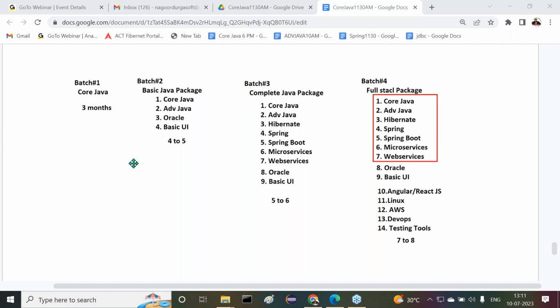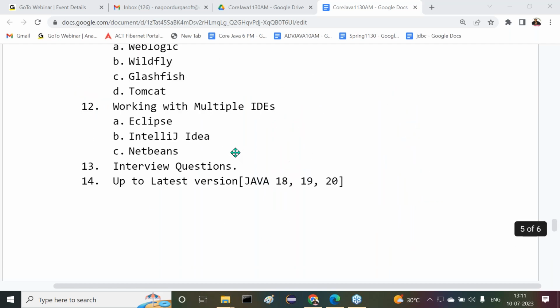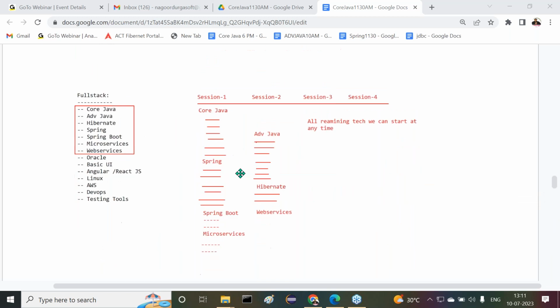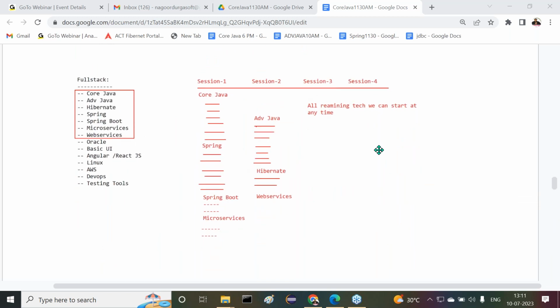And sir, how should the other courses be sequenced in parallel? We need to follow from 8 to 14. Then any course we can start there. It is not any big thing. Any course we can start. That's why I'm not specifying that particular content here. In slot session 3 and session 4, we can start any content. But React or Angular, we should learn after UI only.